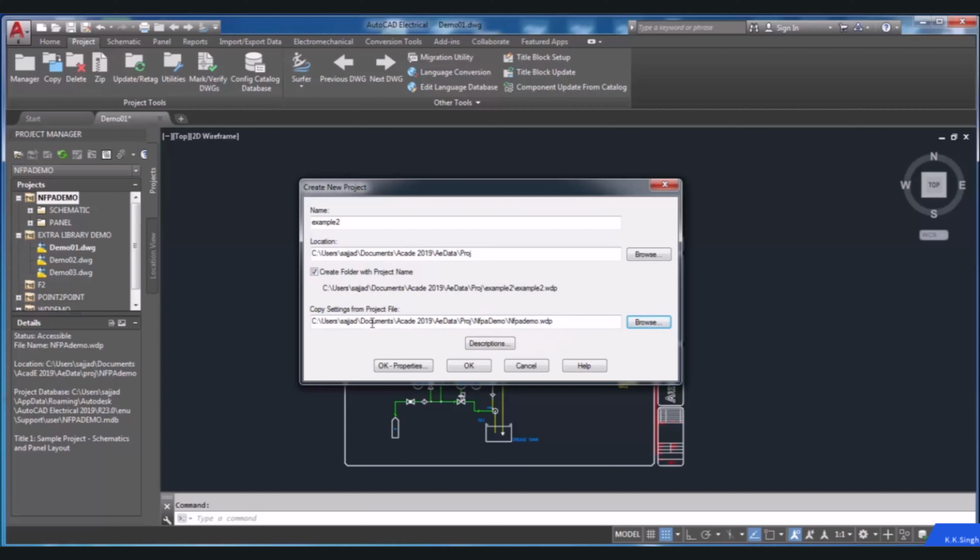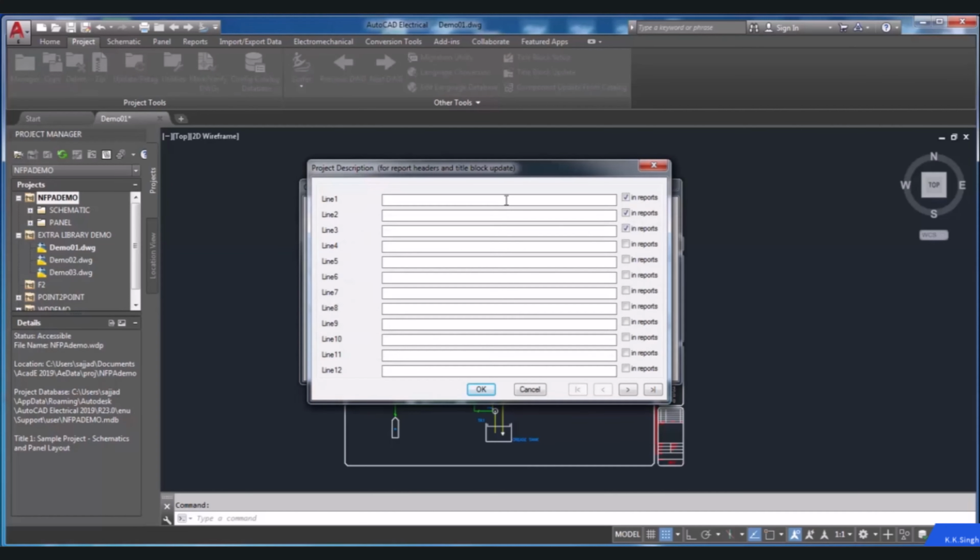To add the description of the project, click on the Description button, and you can write in the lines. These are descriptions of your project. If you want to add the description lines to your report, you have to click on the Run report checkbox to save the descriptions. Click on the OK button.